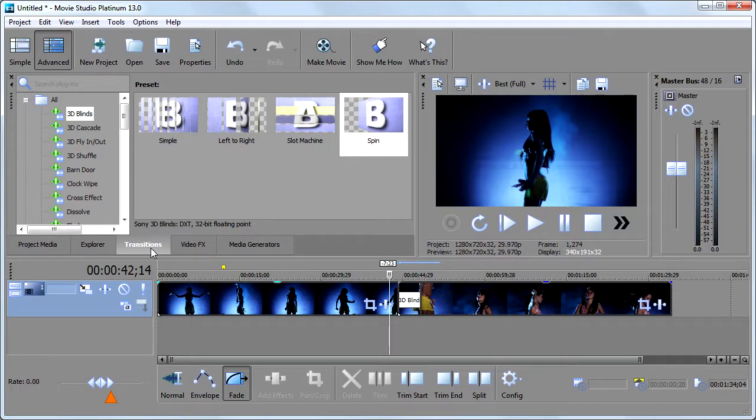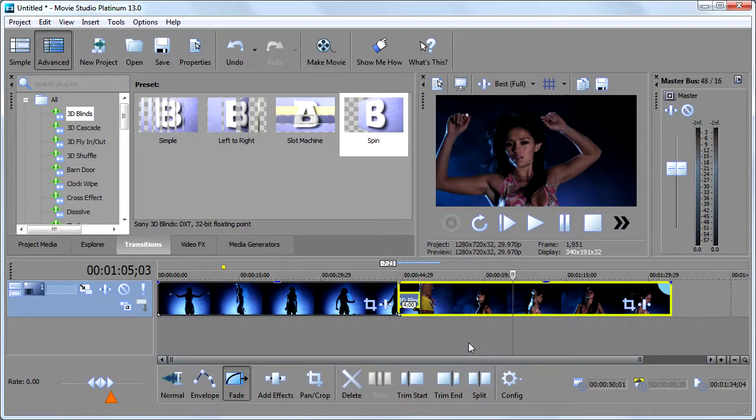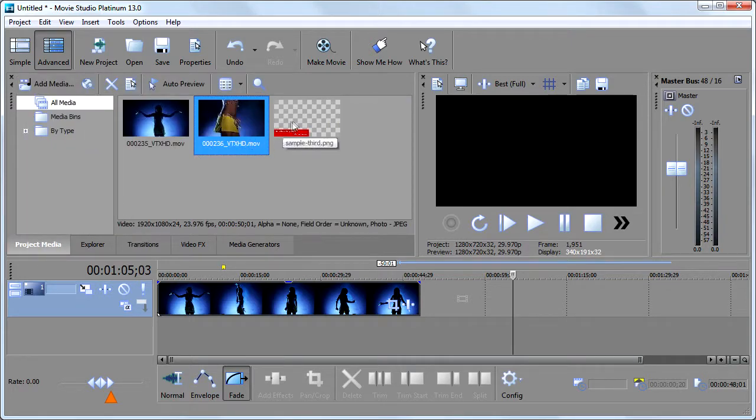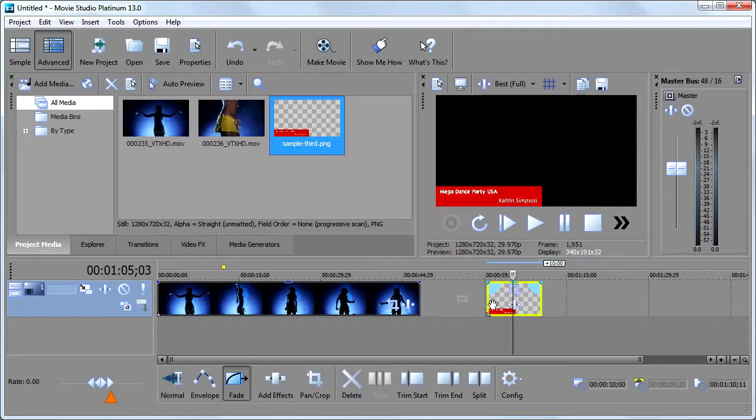But another cool thing you can do with their transitions is that you can use them to add movement to stuff in your videos. So as an example, I'm going to highlight this clip and get rid of it. I'm going to go back to my project media, and I've got this graphic here with a transparent background. And what this graphic is, if I pull it down here to the timeline, it basically just gives a title and it gives the dancer's name.